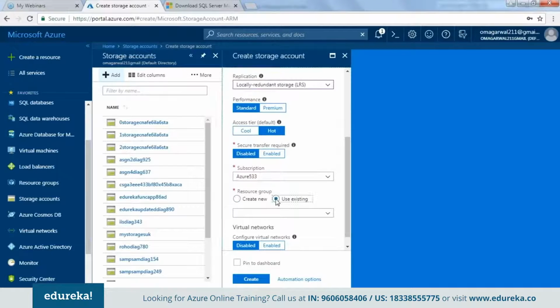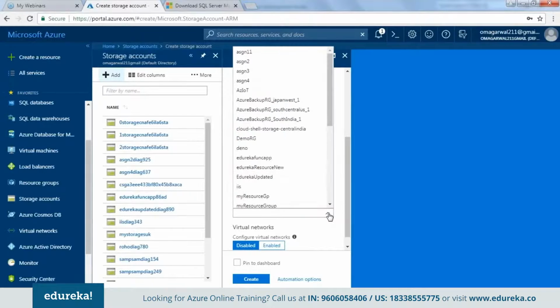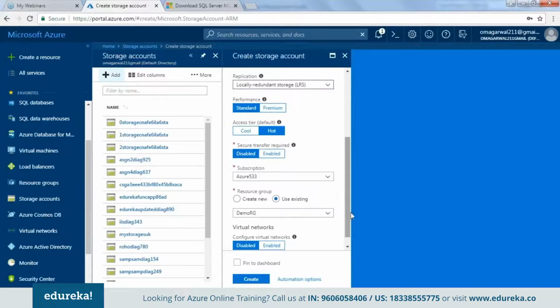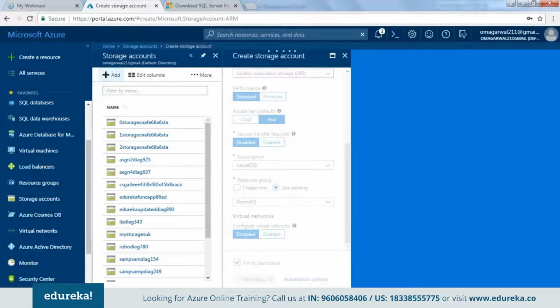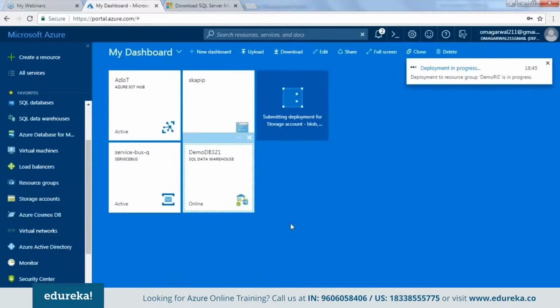And when you talk about a resource group, let's go ahead and use the one that is already there. Our resource group was demo RG, if I'm not wrong. Yeah, let's select this. Pin it to dashboard and I say create, and my storage account would be created. This should happen quickly. There you go. The deployment again might take a longer while.